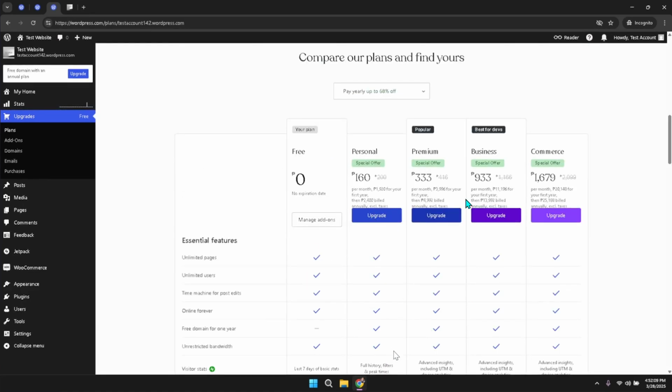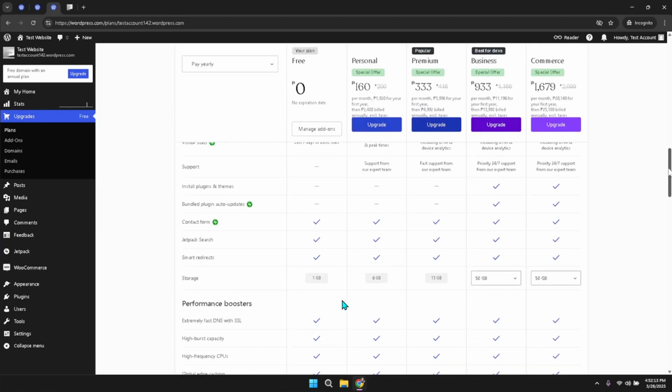Use the filters or expandable rows on the comparison chart to dig deeper into any line item you're unsure about. Many plans show example use cases or short explanations next to each feature. Those help you understand practical benefits, not just technical names.